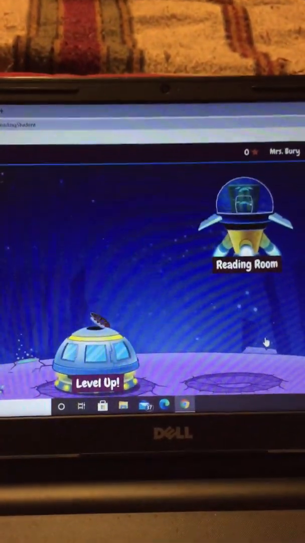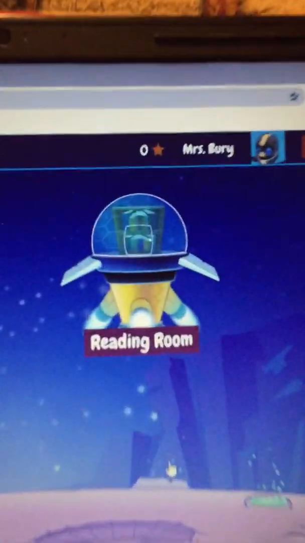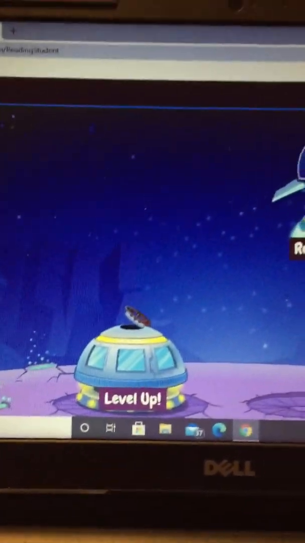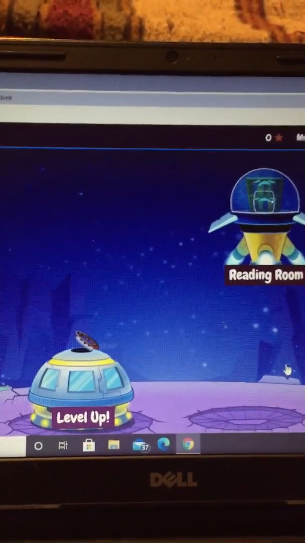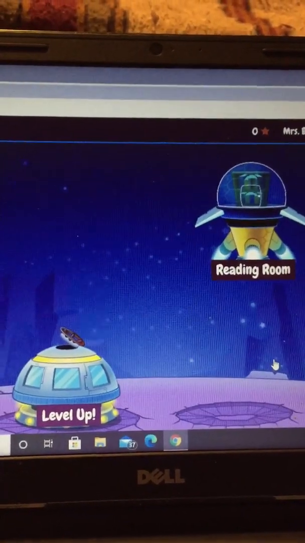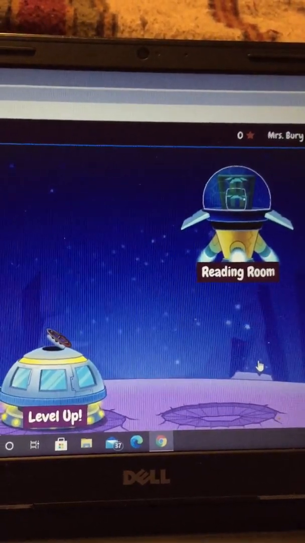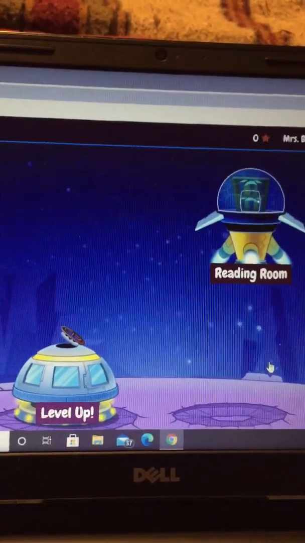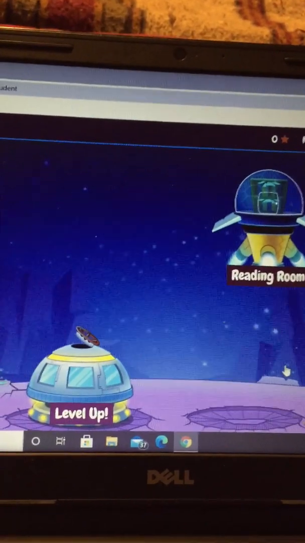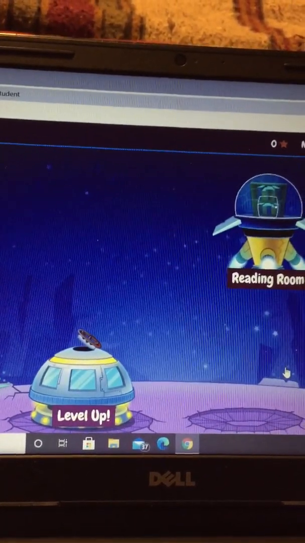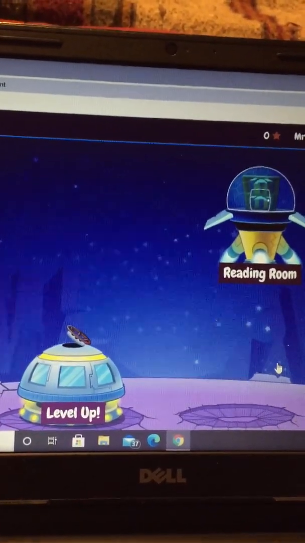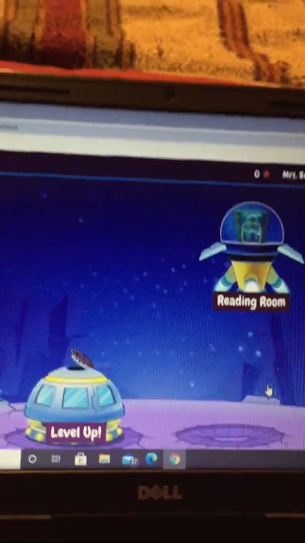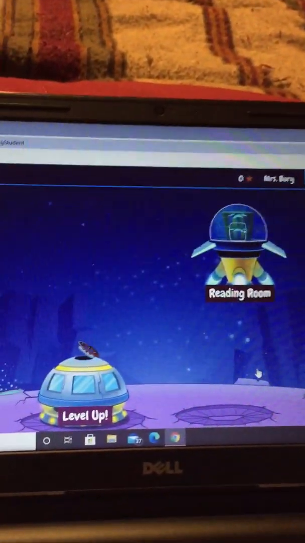And what you will see is Reading Room, and you will see Level Up. Now, in Raz Kids, it starts you at the beginning of the alphabet. It actually starts you with double A. That's the easiest kind of books there are. Eventually, you move up to level A, and then B, and then C, and then D, all the way to Z, which is like 8th grade or something. Maybe it's 6th grade, I can't remember. But don't worry about that just yet.